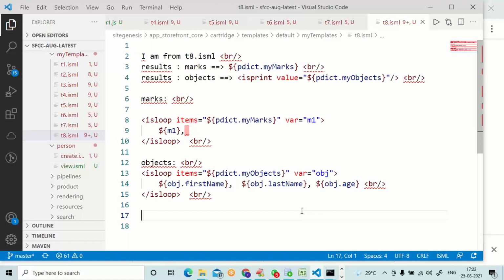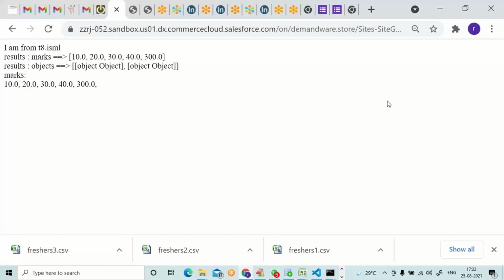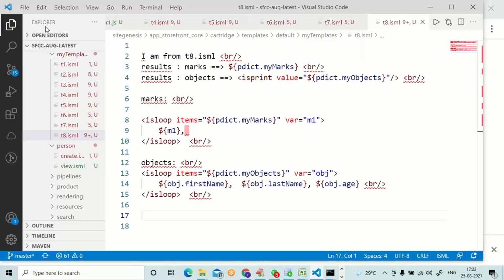Now, let us see how it is displaying. Just to refresh. You can see first object, Ramu Hello 22. Second object, Mohan M 25. By using forEach loop, we can iterate array content very easily. We are iterating array content.